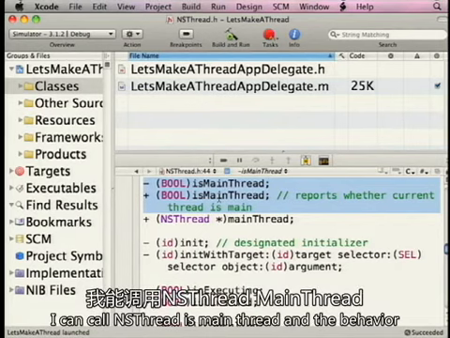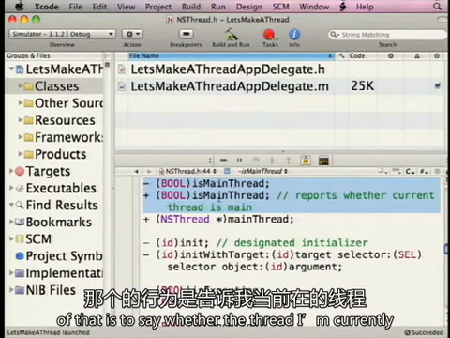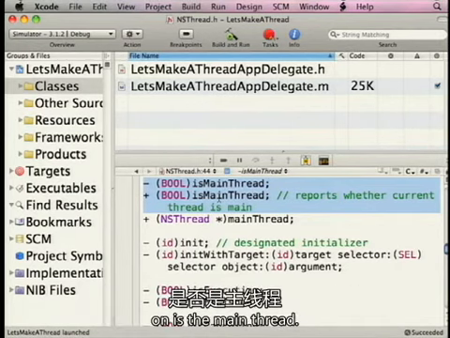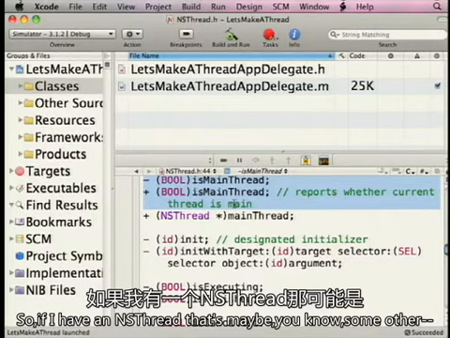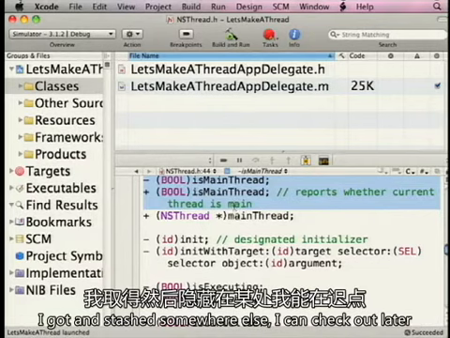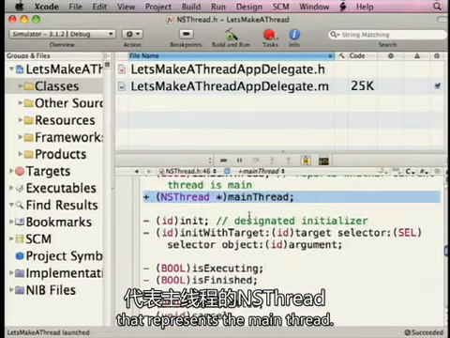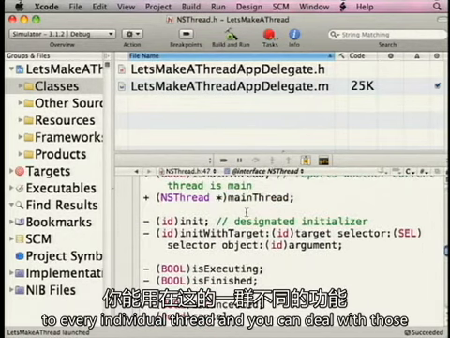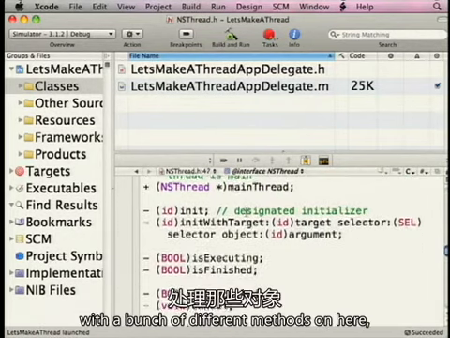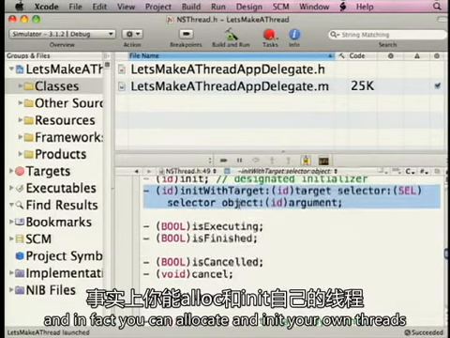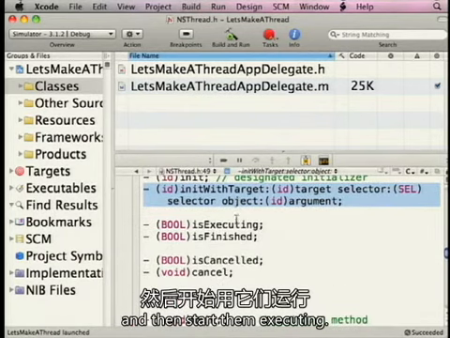I can call NSThread isMainThread. And the behavior of that is to say whether the thread I'm currently on is the main thread. The minus one is an instance method, right? So if I have an NSThread object, I can call isMainThread on that and find out if that one is the main thread. So if I have an NSThread that's maybe some other one I got and stashed somewhere else, I can check later if it's the main thread. And in fact, you can always find out the NSThread that represents the main thread. So yeah, there are objects that wrap every individual thread, and you can deal with those with a bunch of different methods. And in fact, you can alloc and init your own threads and then start them executing.